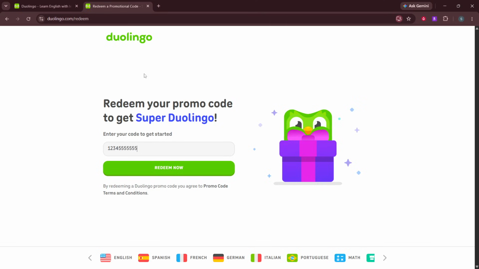Next up, click Redeem. This button should be right below the code box. Once you click it, the page will process your request for a moment. If the code is valid and unused, the page will move forward without asking you for any payment details, since the gift card itself covers the subscription time.